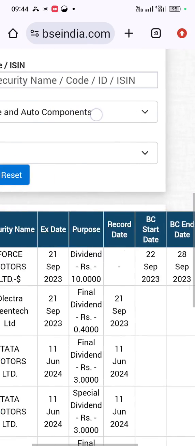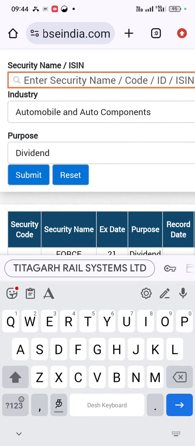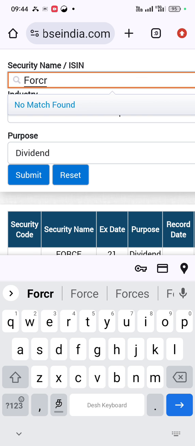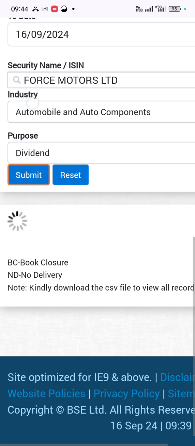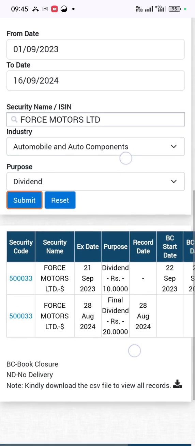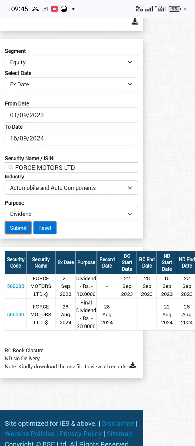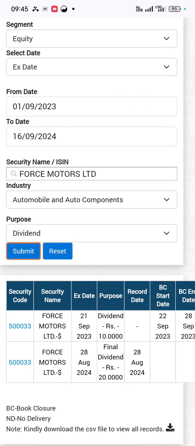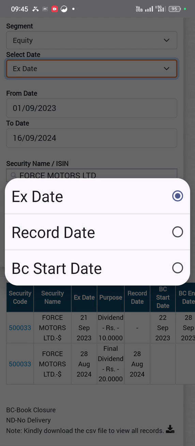You can also select, for example, only Force Motors. So you see Force Motors, and then submit. You see only Force Motors, the dates they have given dividend, and also the dividend ex dates they have announced. So you should be aware of it and careful about it. Or if you want, you can buy just before that time, when the stock prices will be low. You can also select bonus, ex date, and here equity ex date, record date.